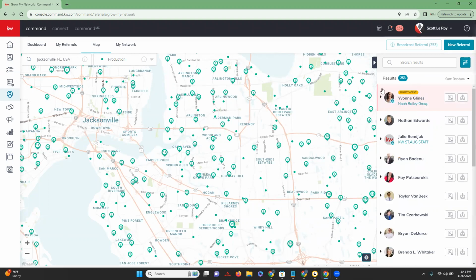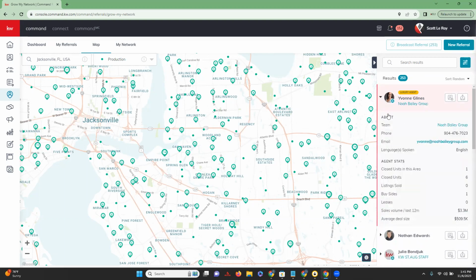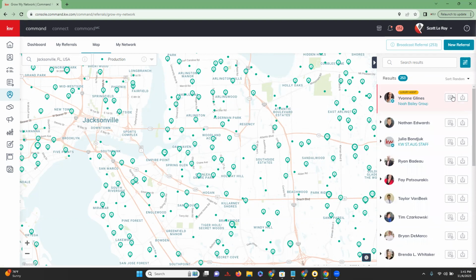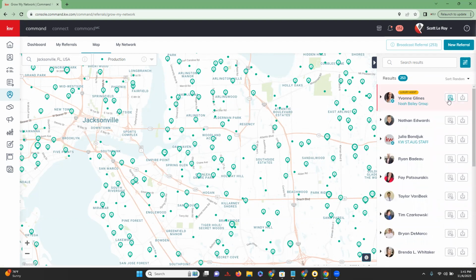When you click on an agent, it is going to provide you their About Me information and their statistics. And from here, you are able to add them to your referral network by clicking on this Add Contact button, or you can send them a referral by clicking on this Referral button. And then again, we do have our new referral button in the top right corner for you to then send out a referral.